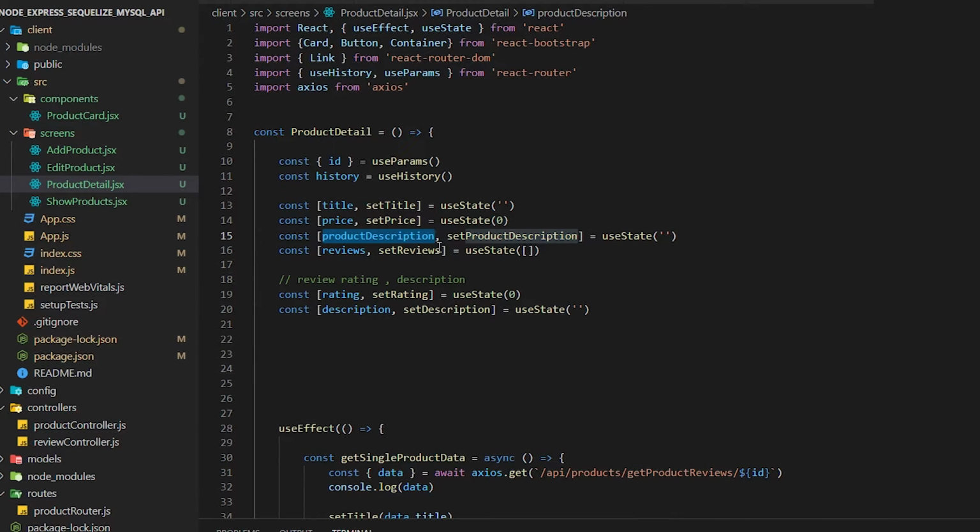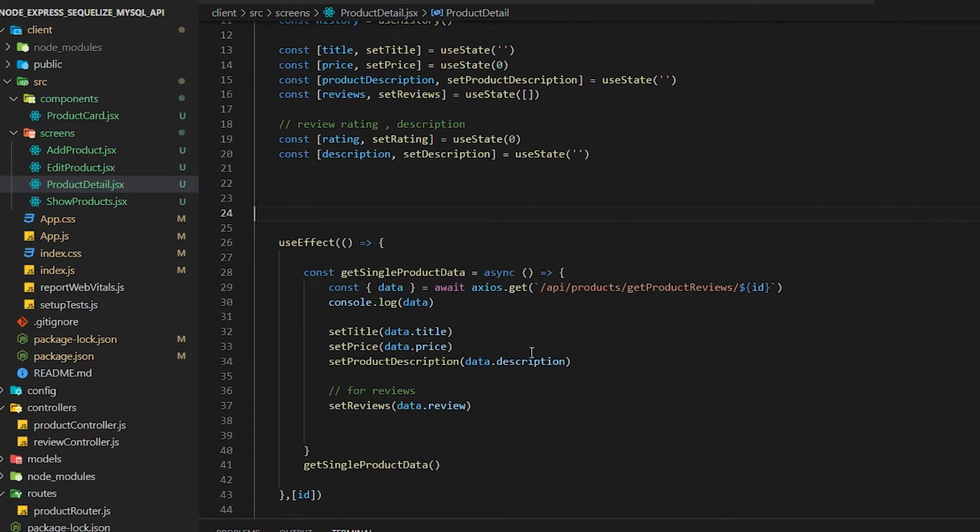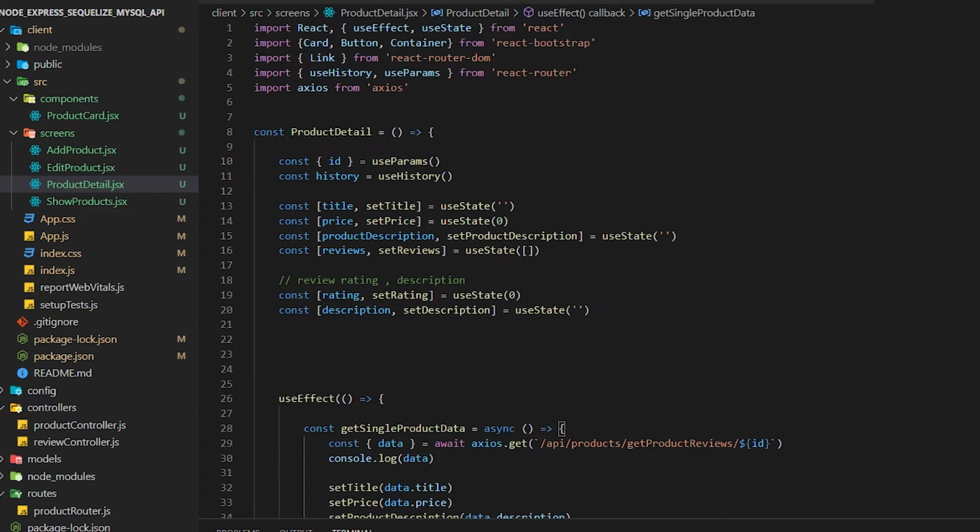You can change it for the product description, but you cannot change what you are getting from the API. As you can see in the useState, if we shrink it, we are getting title, price and description. This field should be exactly the same as in the database. You cannot change data.description. It should be the same as whatever you have in the API. It is data.description. You can change this variable name because it can be different. Set product description, that we just set here.